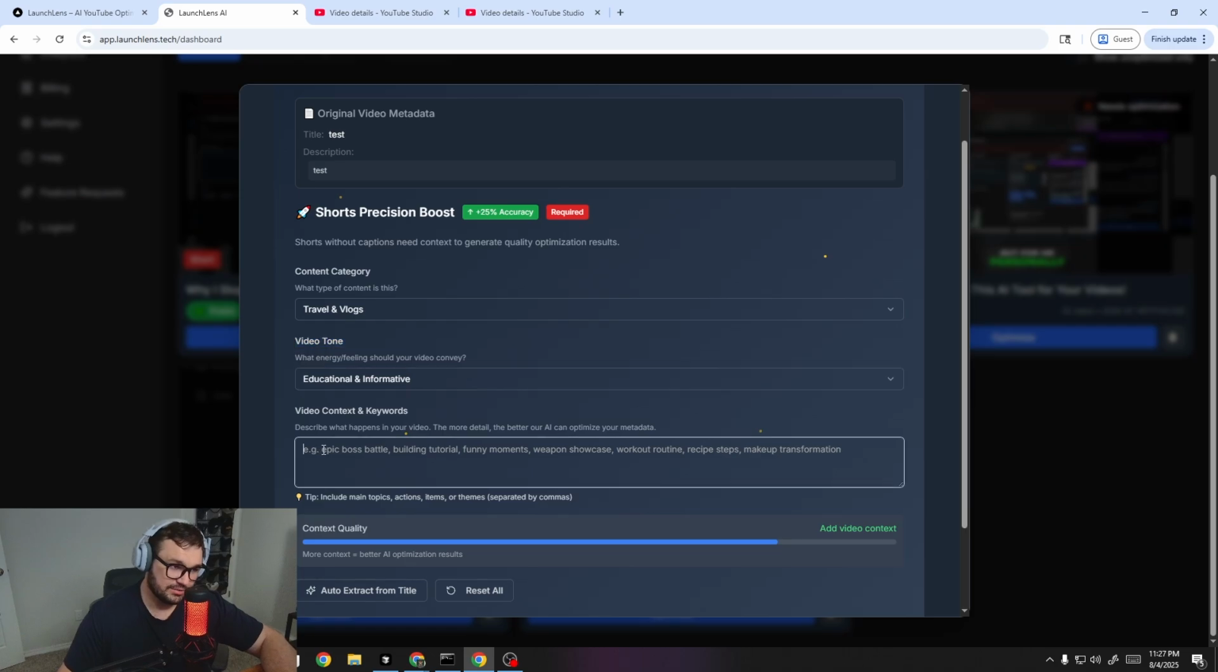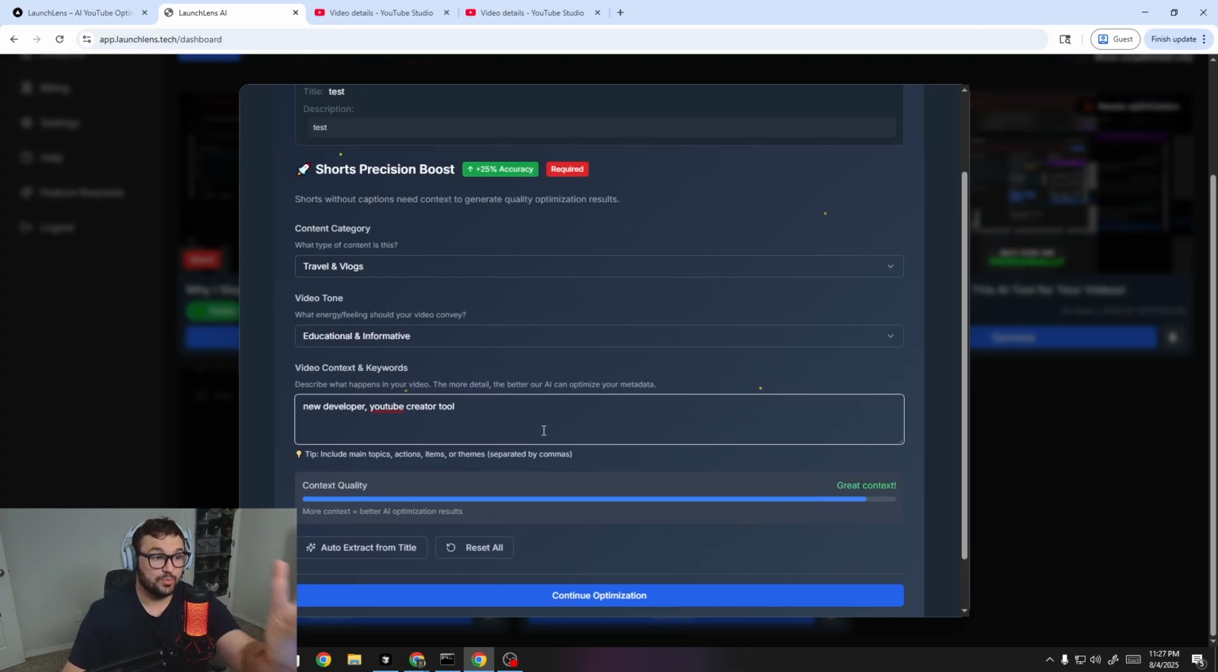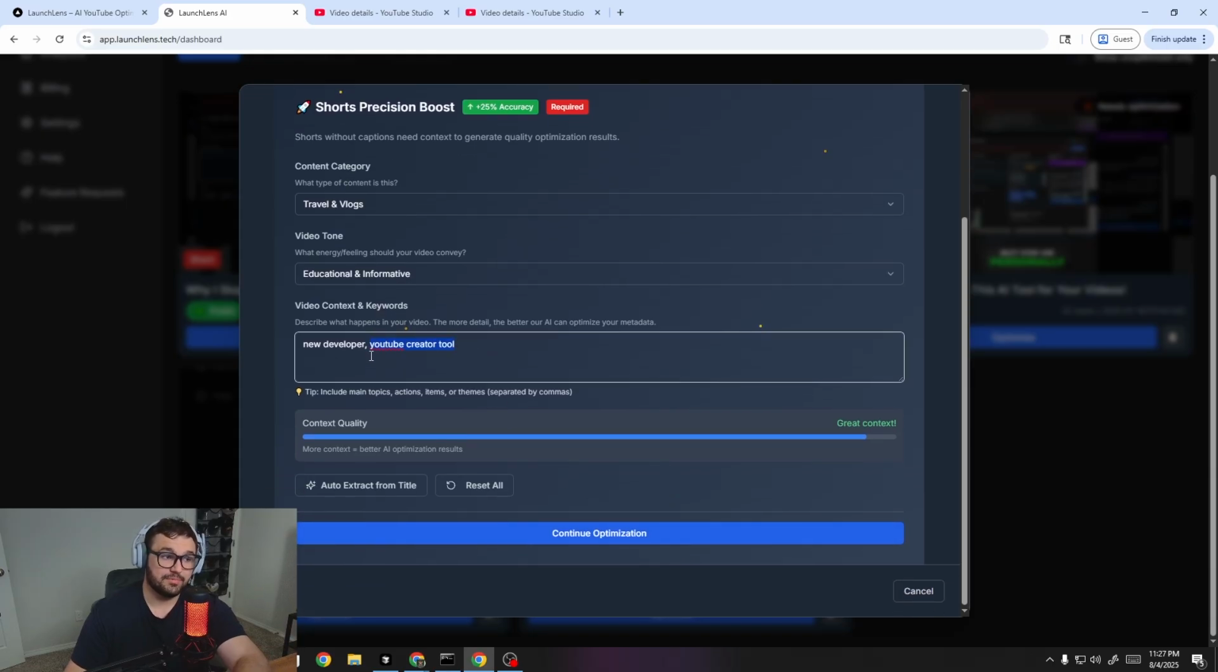And then here I just put a bunch of random stuff of anything that we could think of. It's like epic boss battle, gaming, a building, funny moments. And now if we scroll down, when you put 2, it allows you to go ahead and optimize. But before, just to show you, you have to add at least 2.